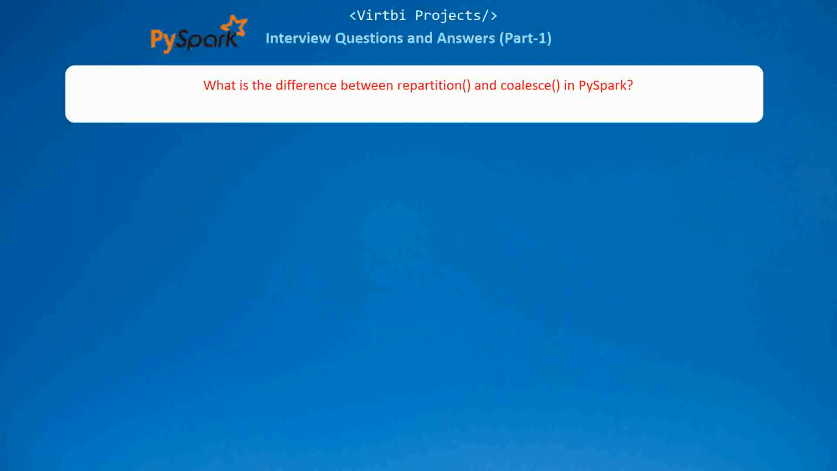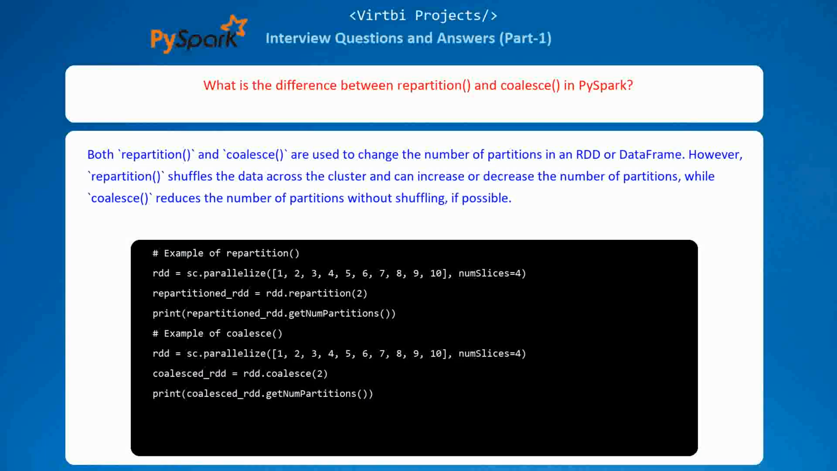What is the difference between repartition and coalesce in PySpark? Both repartition and coalesce are used to change the number of partitions in an RDD or DataFrame. However, repartition shuffles the data across the cluster and can increase or decrease the number of partitions, while coalesce reduces the number of partitions without shuffling, if possible. In this example, repartition is used to change the number of partitions to 2, which involves shuffling the data. Coalesce is used to reduce the number of partitions to 2 without shuffling, if possible.